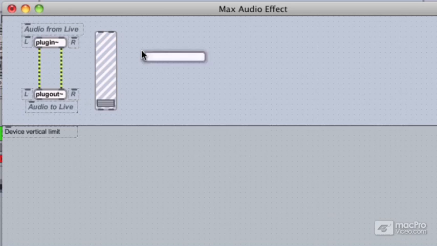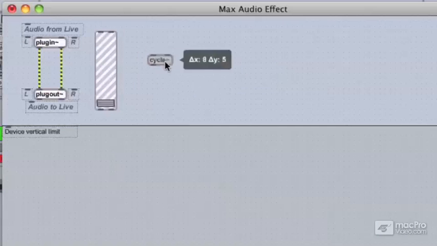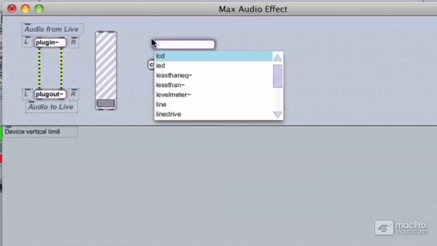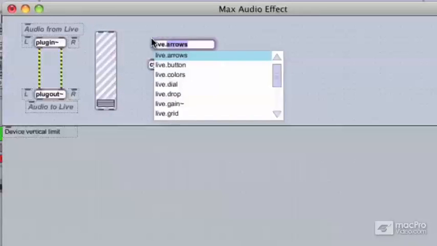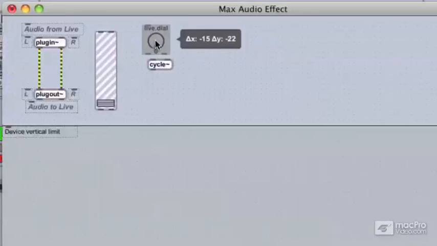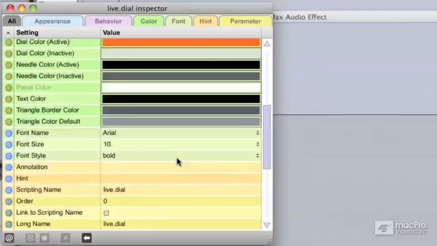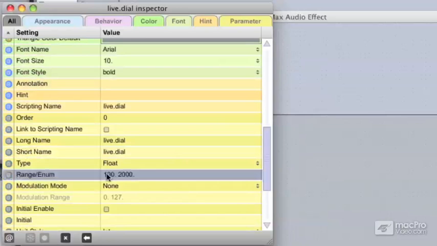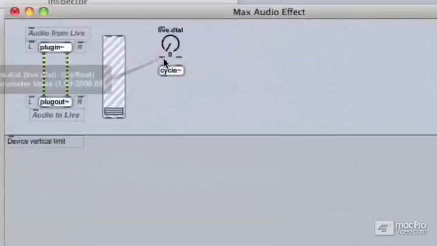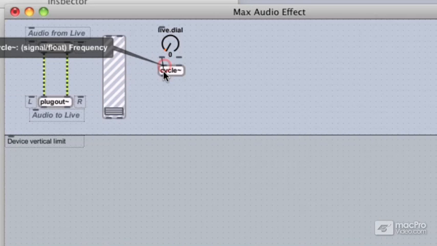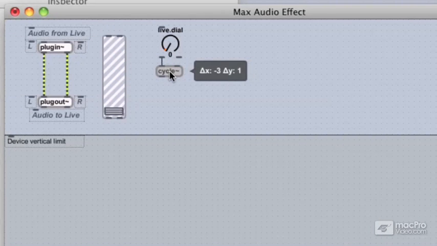Now, the first thing we'll do is add a cycle tilde object. And to control that cycle tilde object, let's add a live.dial. We want to make sure this live dial is in the audio range that we want. So let's set its frequency range from 1 to 2000. We will connect the output of live dial to the frequency input of our cycle tilde object.